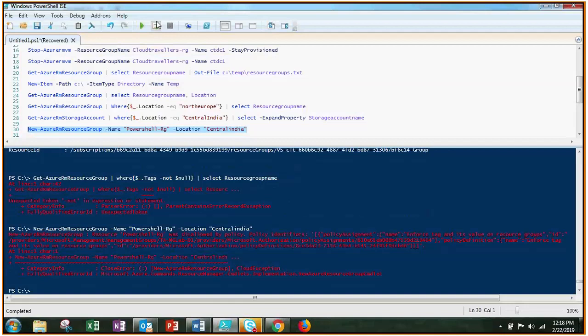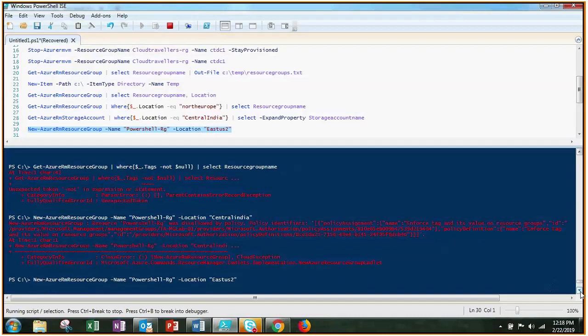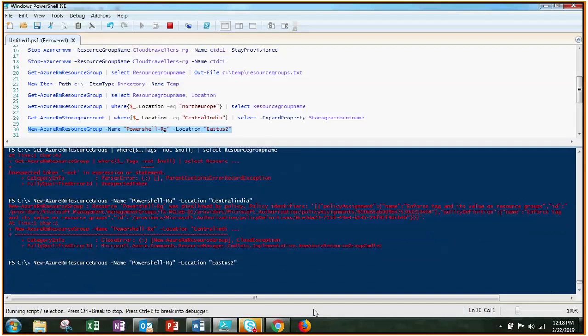Okay, so what it says is, resource PowerShell-RG was disallowed by policy. I have applied certain policies on my subscription which will not allow me to create resources in any other region. Let's create it in East US 2, and it should allow me. So New-AzureRMResourceGroup, the name of the resource group, and the location where you want to create this resource group.